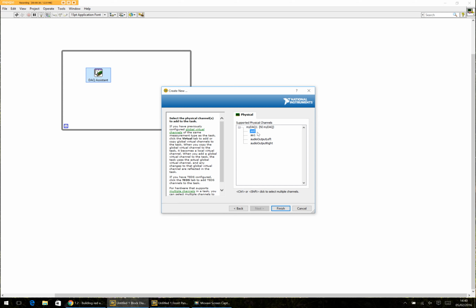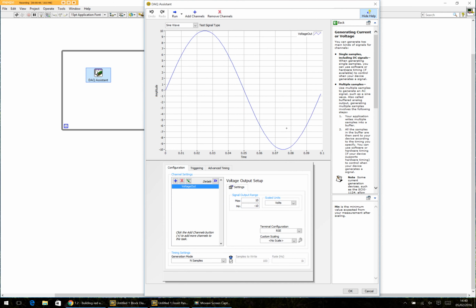And we'll use analog out channel 0, let's say for the red LED, and then reserve analog output channel 1 for the infrared LED. When we finish that, we enter the kind of setup wizard again.